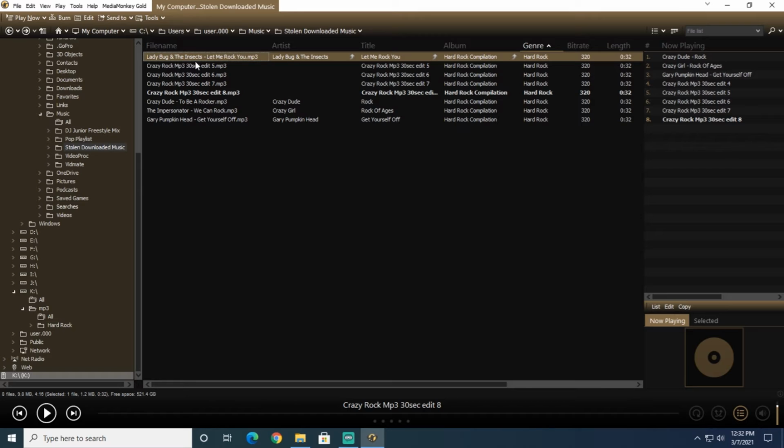Ladybug and the Insects - Let Me Rock You.mp3 is the file name. The artist name in this column is Ladybug and the Insects. On this column, the title of the song, Let Me Rock You. In this column, album is Hard Rock Compilation. In the next column, genre is hard rock.